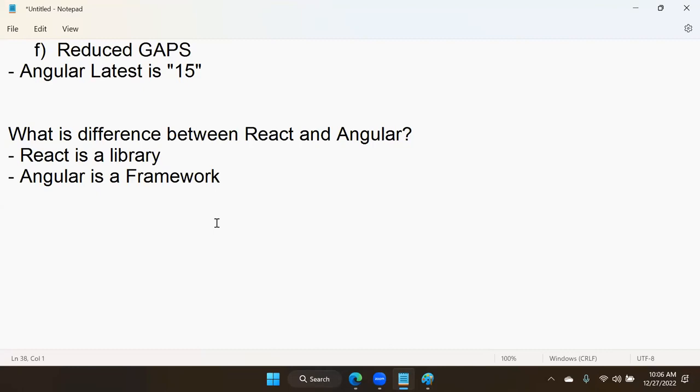Suppose you are learning various technologies, Java, .NET and all, you may come across library and framework. What is the difference between library and framework?